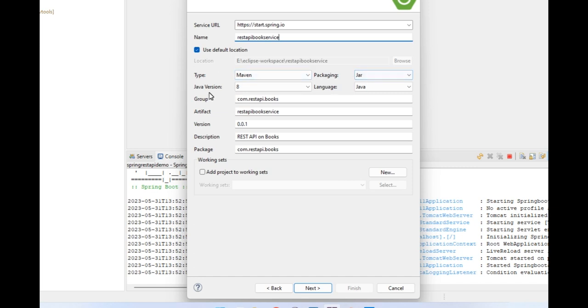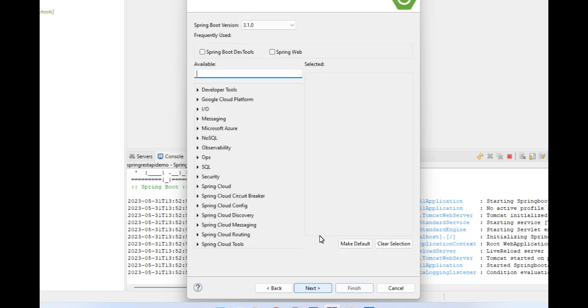and type Maven project, packaging JAR file, Java version 8, and the language Java. Here the group ID we are using is com.restapi.books, artifact is rest book services, version 0.0.1, description REST API on books, and for the package we follow com.restapi.books as the main package for this Spring Boot application. Okay, so keep all these things as they are and click on Next.